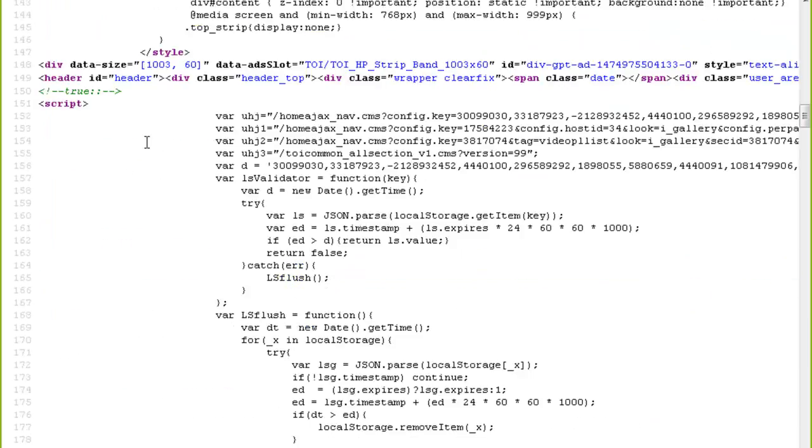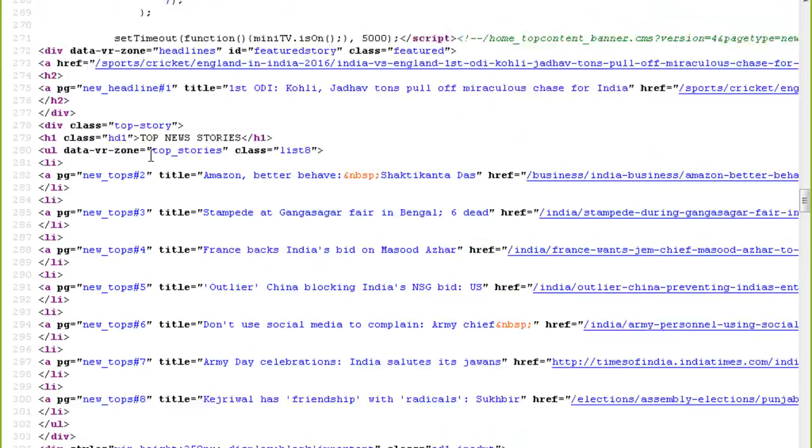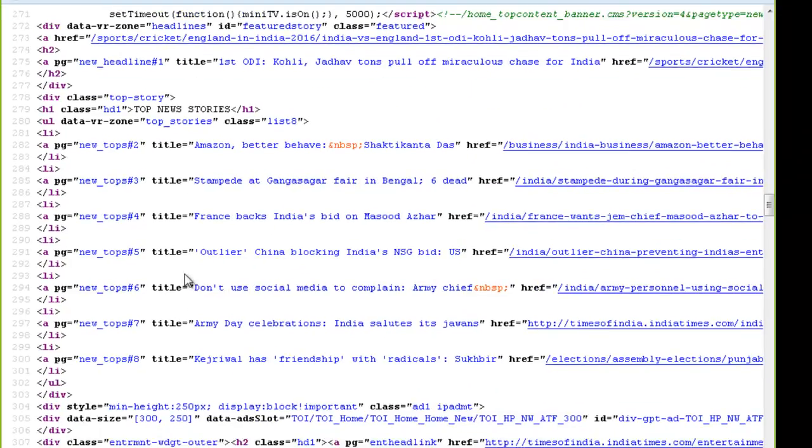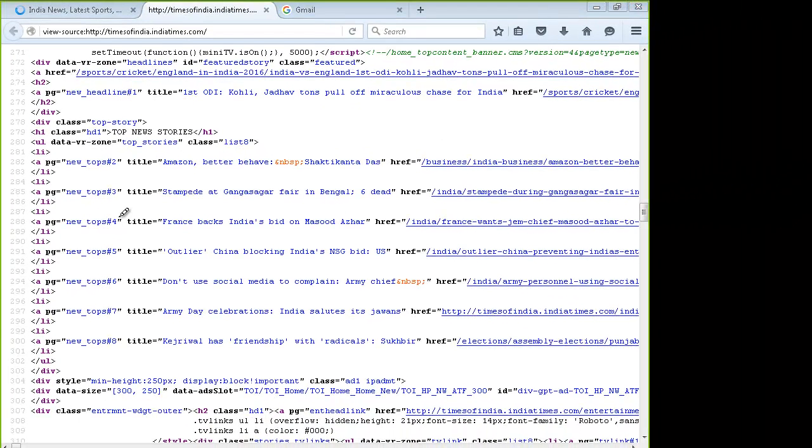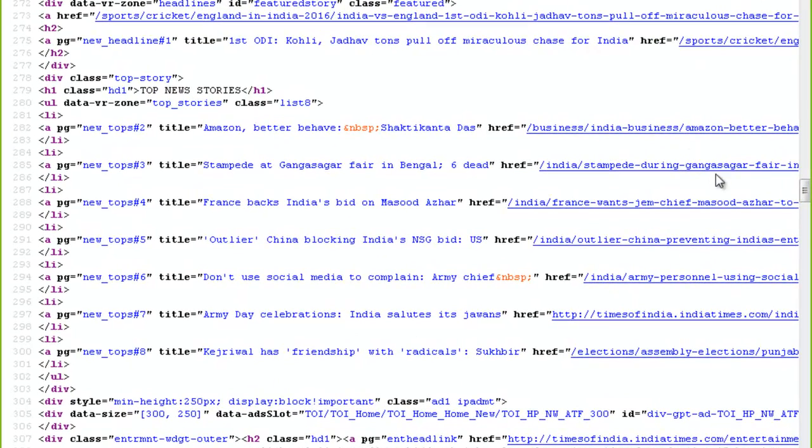In HTML, it's quite simple. There are tags and attributes. Out here you have got tags and attributes. For example, this h1 is a tag and class is one of the attributes with h1. This a anchor is a tag.